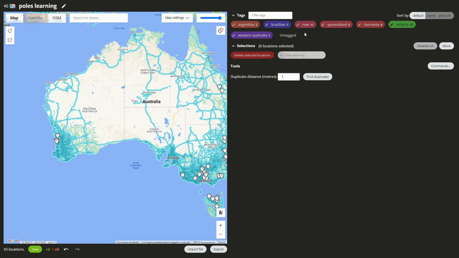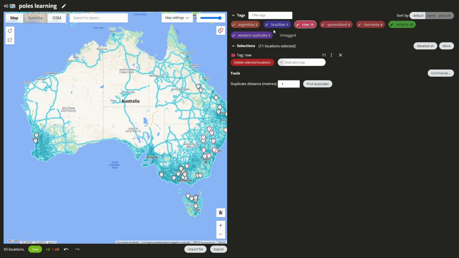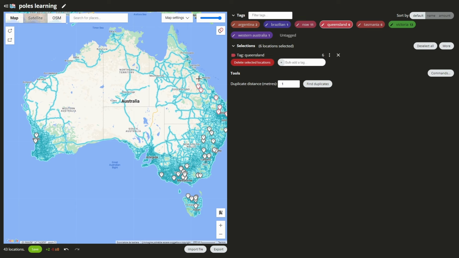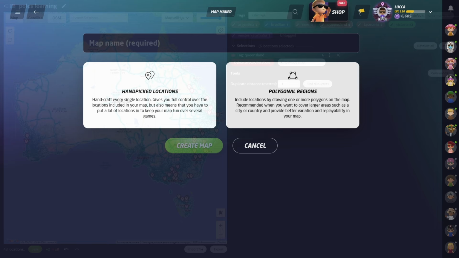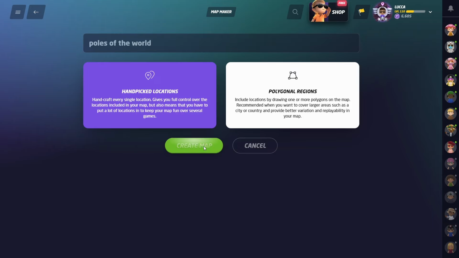I believe you can also add infinite tags if I remember correctly, and of course you can just click on the tag to see, like if you only want to see those ones. The last step is to actually import it into the main game, and to do that it's very simple. You just pick out a map name and go with handpick locations.